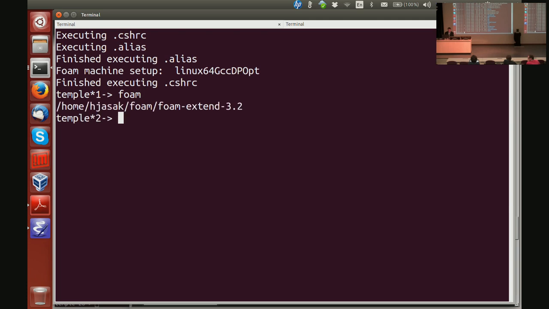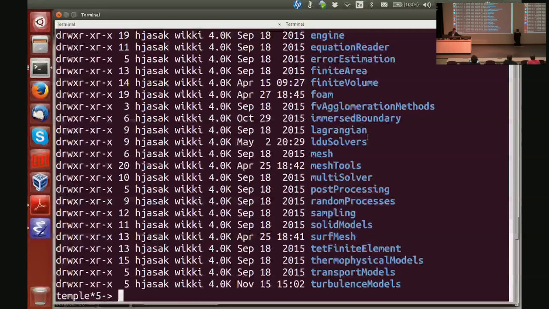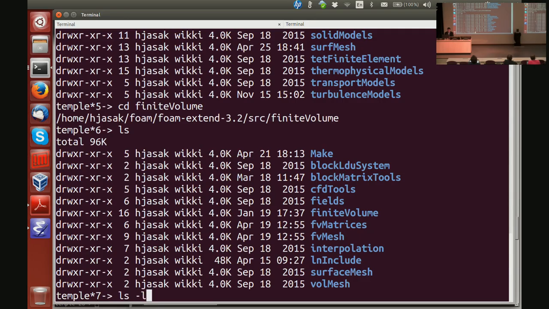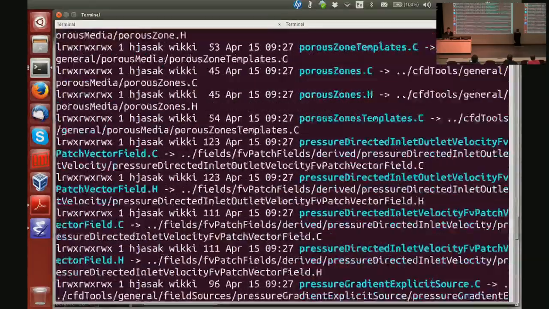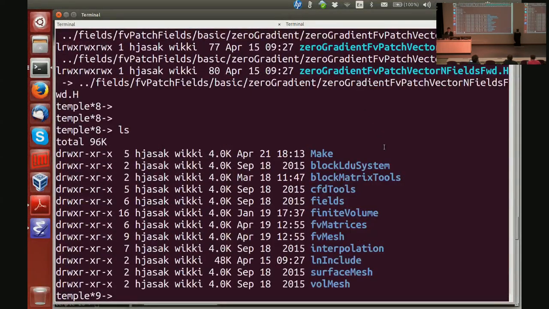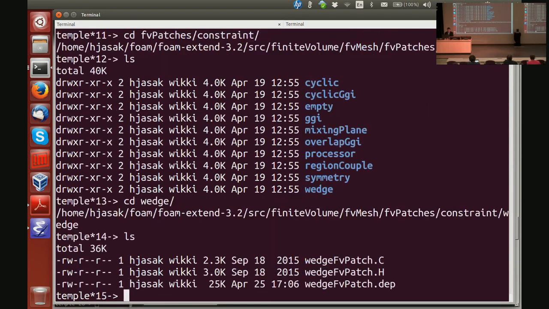So, foam takes me to my foam installation. And inside here, I have src for the sources, applications, tutorials, and various other things. Under src, I have a whole set of libraries, and one of those libraries is called finiteVolume. Look how many files. So to avoid the business of going through the files one at a time, they are all linked in that lnInclude directory, whereas individual files actually live in something like fvMesh, fvPatches, constraint patches, and down here I have a wedge patch, for example.